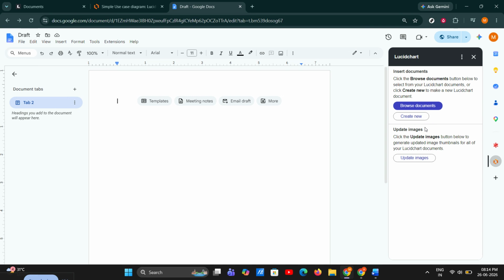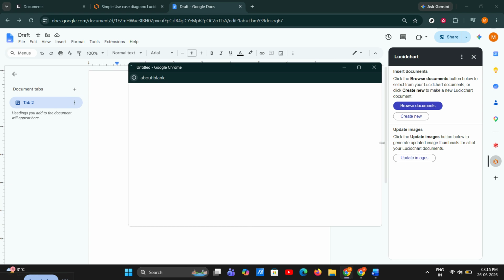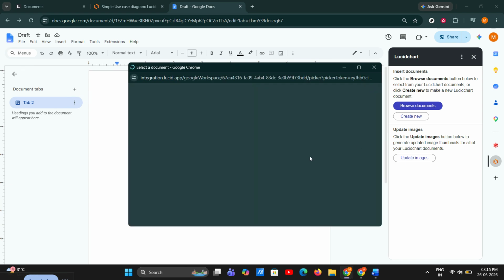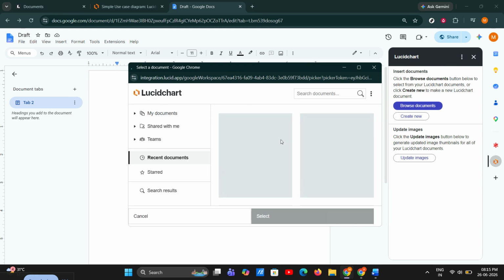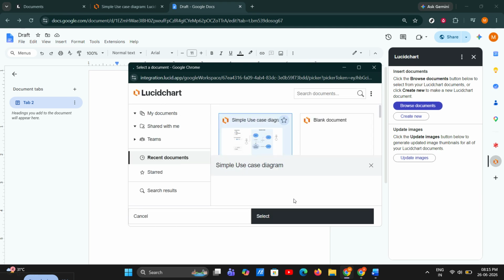Next, you can either create a new diagram or choose one you already have. Click Create if you want to build something from scratch. This is useful if you need a new flowchart, a quick process diagram, or a custom visual for your document. If you already have a diagram saved in Lucidchart, click Browse instead. That lets you pick an existing file from your account and bring it directly into your Google Doc.